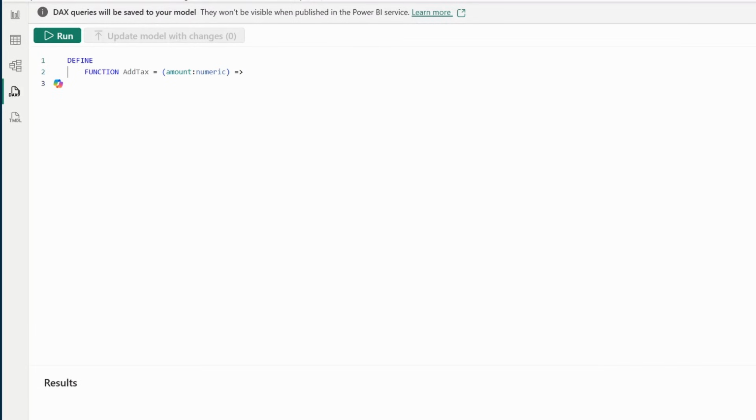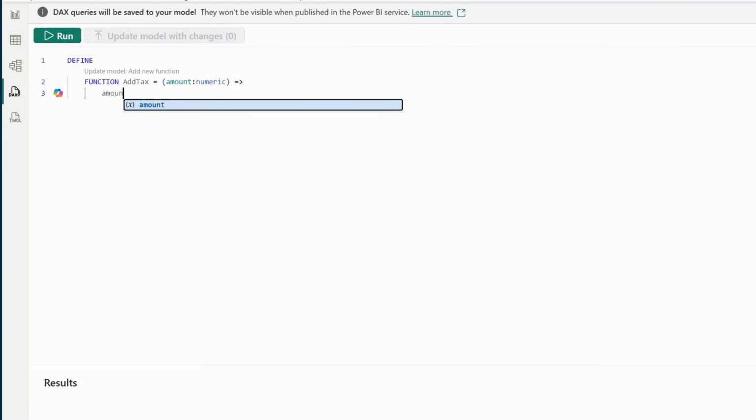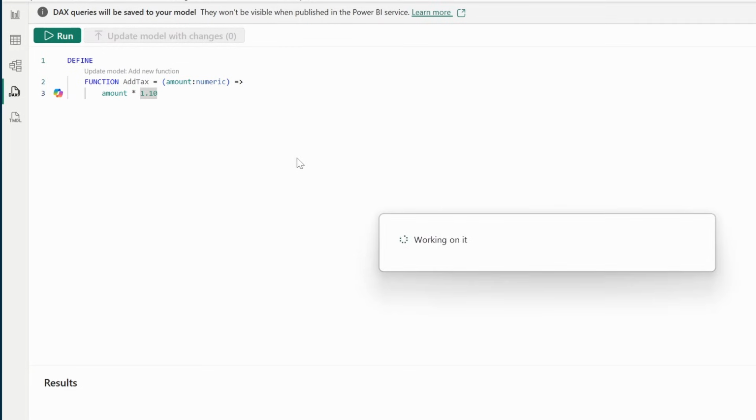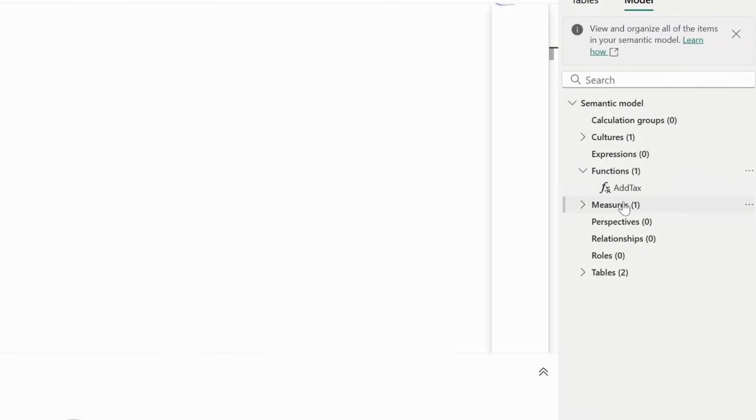So since we're keeping it simple, all we will do from here is basically just take the amount, multiply it by 10%, and that should be it. Once we are happy with this, let's just do update model and click update model there. And there you go. If you look on the right hand side here, you will see your first UDF available for you here, the add tax.